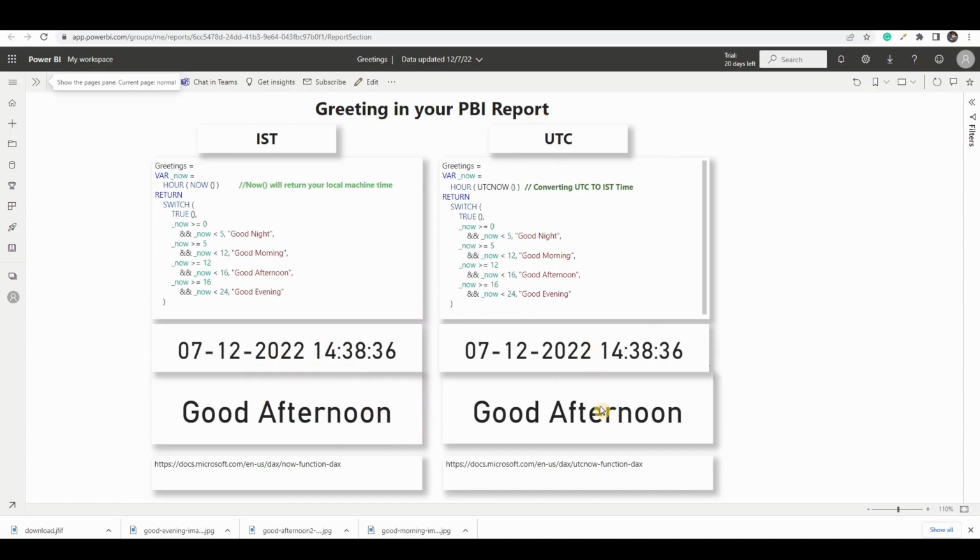UTC time is reflecting the correct timing. As per the current IST time, the UTC time is reflecting as 1438, right? But good afternoon is not correct actually, because now it's night 8 p.m., so it needs to reflect as good evening, right? It is not reflecting. So there is some mistake, and we need to do some correction in the DAX measure. Let's see what that is.